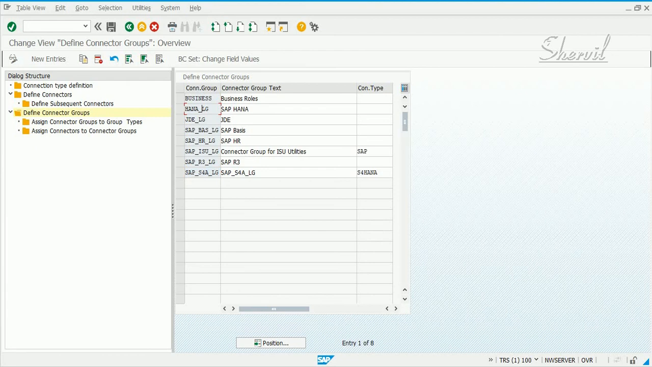Now, next, what we'll do is we'll create our own connection type, connector group, and add our connectors to the system, okay, to that particular connector group. Okay.